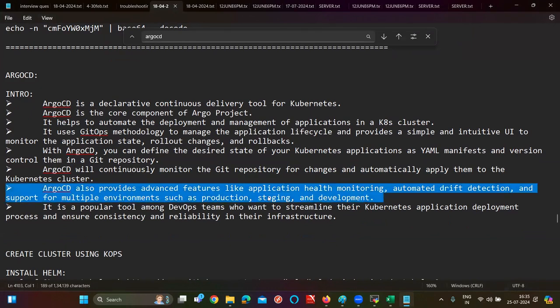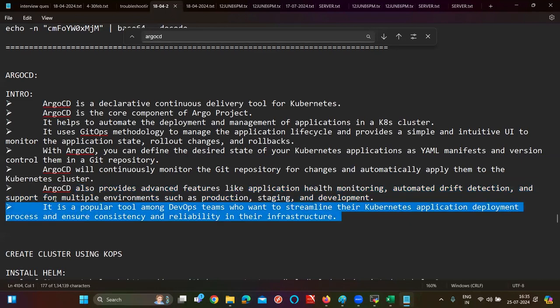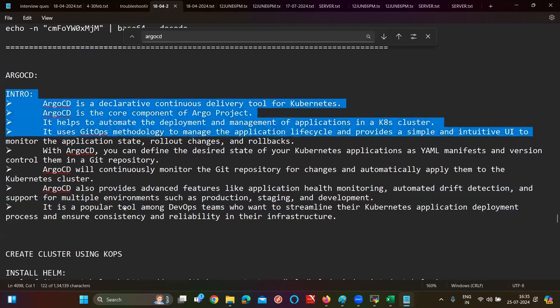That means with the single argocd, you can deploy the application on the development environment, testing environment, production environment. Any environment you can go and deploy. And it is a popular tool among DevOps who want to streamline their Kubernetes application deployment to ensure consistency and reliability in their infrastructure. So this is the intro of argocd.